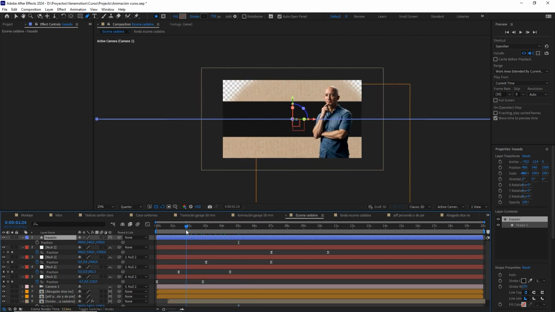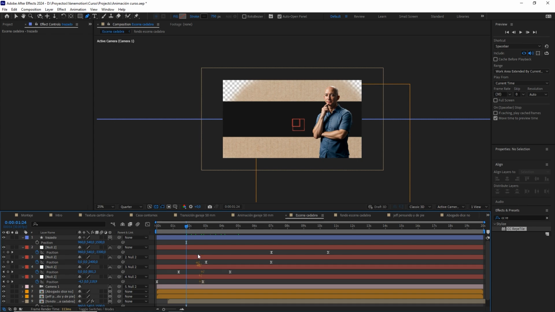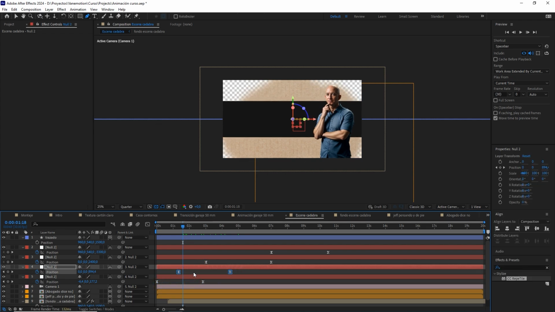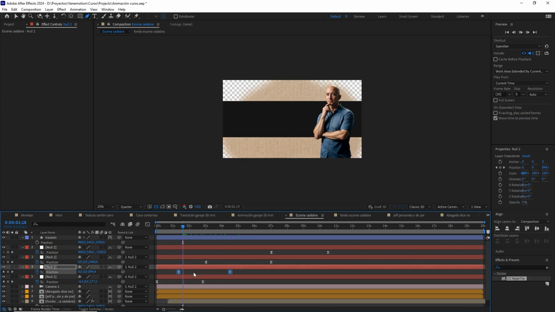Now we are going to animate this part, where he says that he thought about naming the company, which I think is here after Kadabra. Between these two keyframes, we are going to listen to the audio.